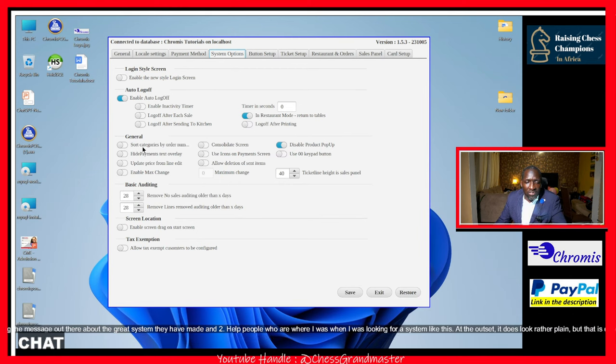Then general: sort category by order number automatically, hide payments, text overlay, update price from the edit, enable maximum change, consolidate screens, use icons on payment screen, allow deletion of sent items. This is quite risky, don't allow that. Use the keypad button, those kinds of things you're able to create and you're able to use your system appropriately.